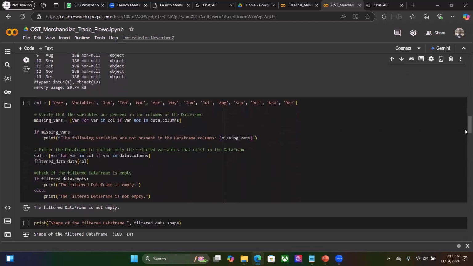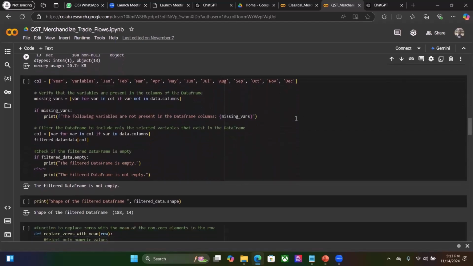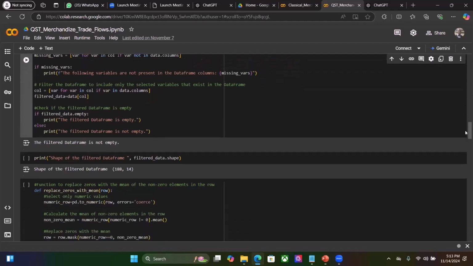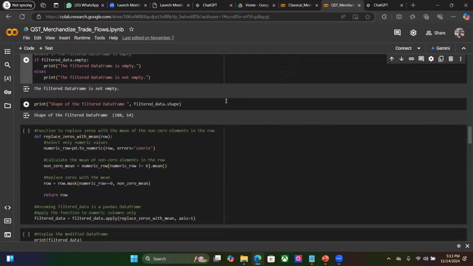Then we actually try to check to make sure that all the data that we actually load into this system corresponds or has the following columns in it so that we are sure that we are dealing with the right data in the right format. So after that, we just printed the shape of that filtered data.